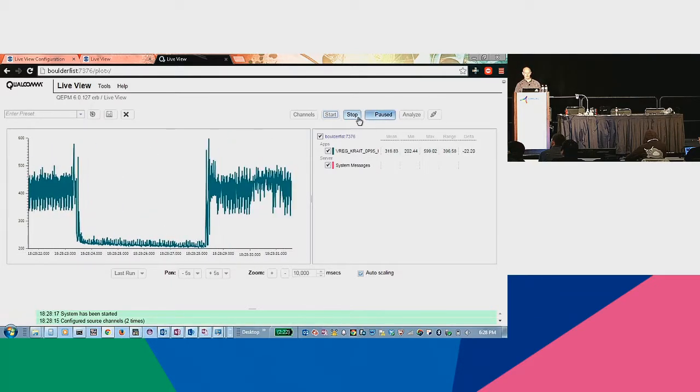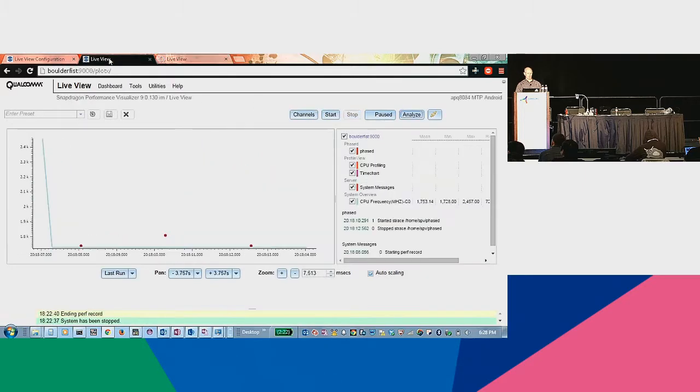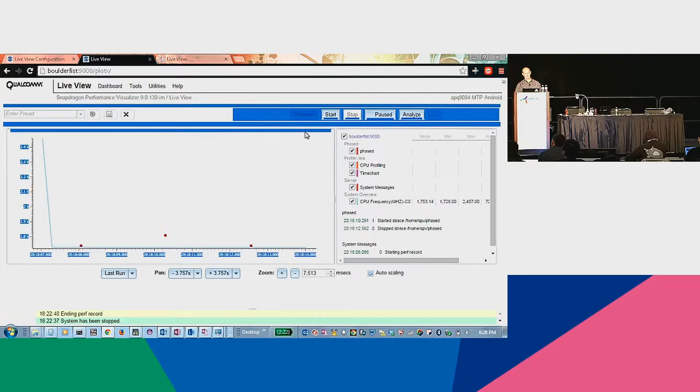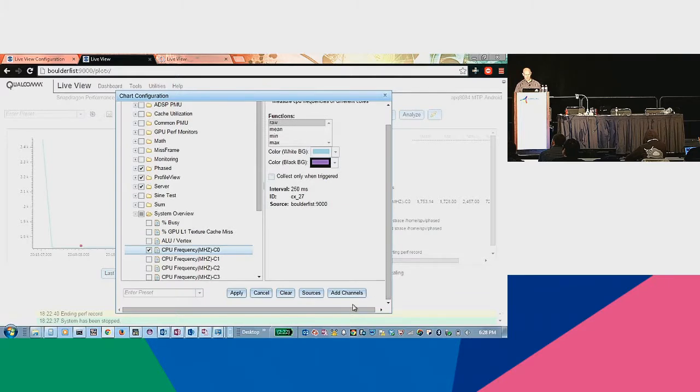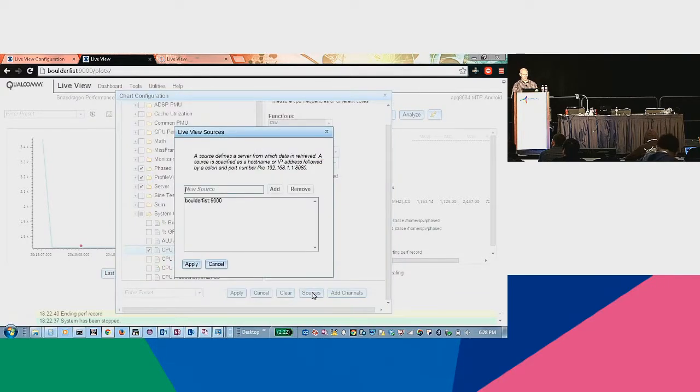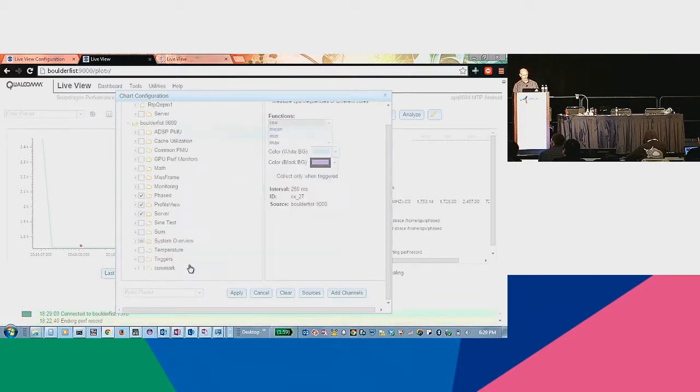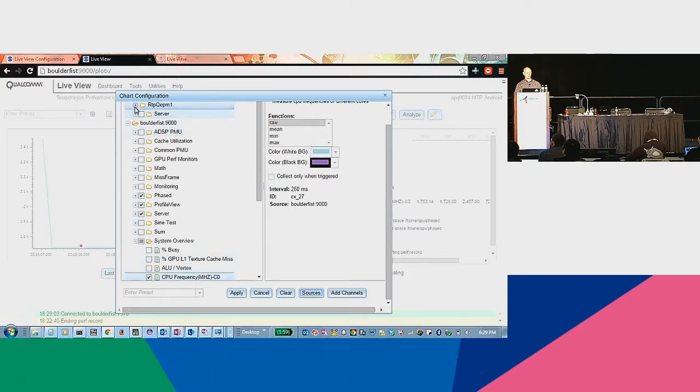Okay, so now let's go back over here to live view, and let's say channels. If we go to the bottom here, there's this button called Sources. Let's click it and type in the address. If you notice, this is the same address I typed in before. If we add that, press apply, so now we have these channels for the power brought into our Snapdragon Performance Visualizer that we can control.